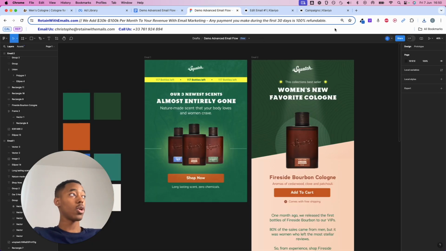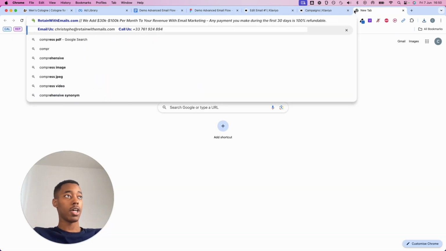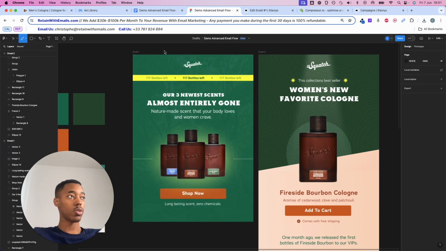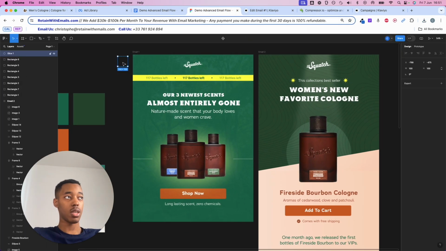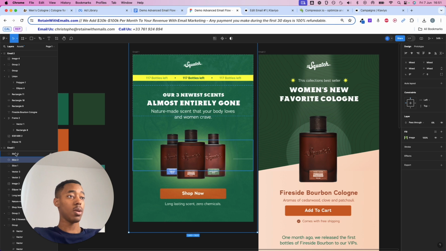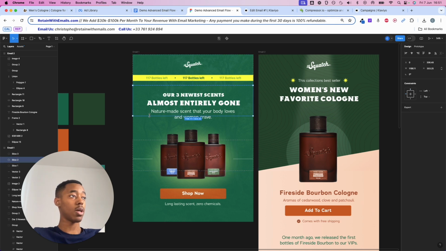Okay, and now we're going to go to compressor.io just to reduce the image file sizes, because we're going to import an image-based email. So we really don't want the image, one, to load slowly, and two, to make us land in spam. So this is why we're using compressor.io. And I'm just going to do this roughly because I don't want to make this video boring. But you should take the time and adjust the slices properly.